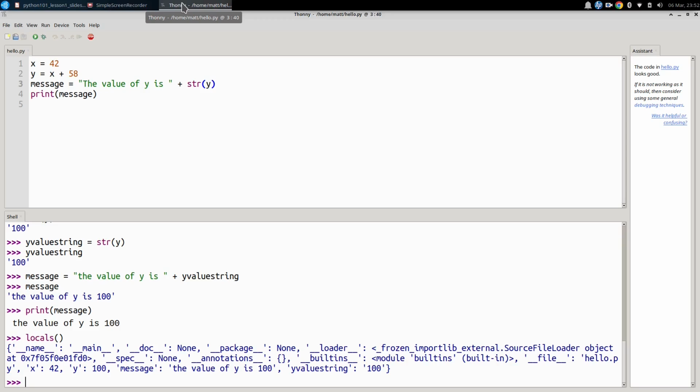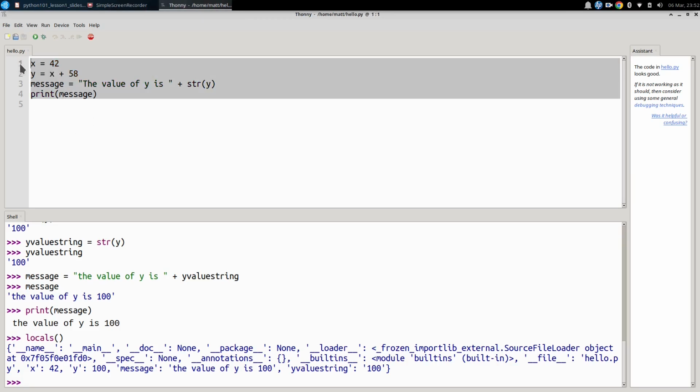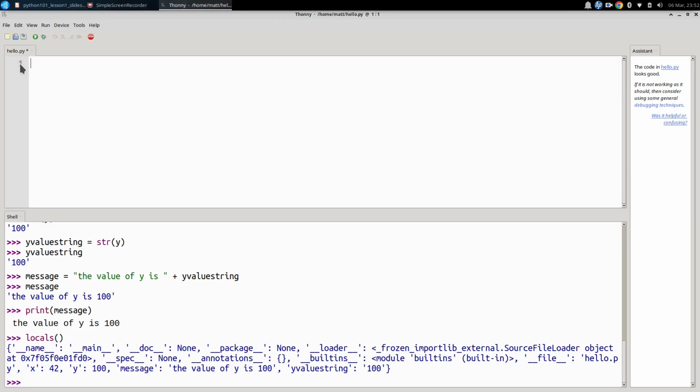We're going to go ahead and delete all this code in the text editor and type in the definition of our new function. We start with the def keyword, and then a space, and our function name print_value.